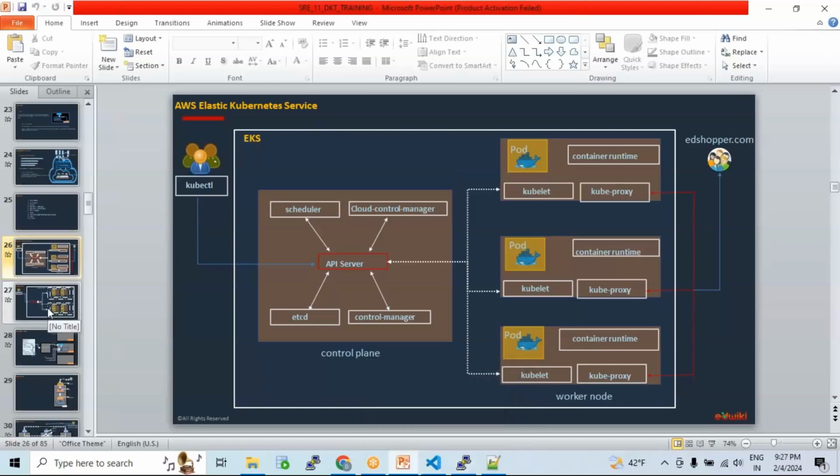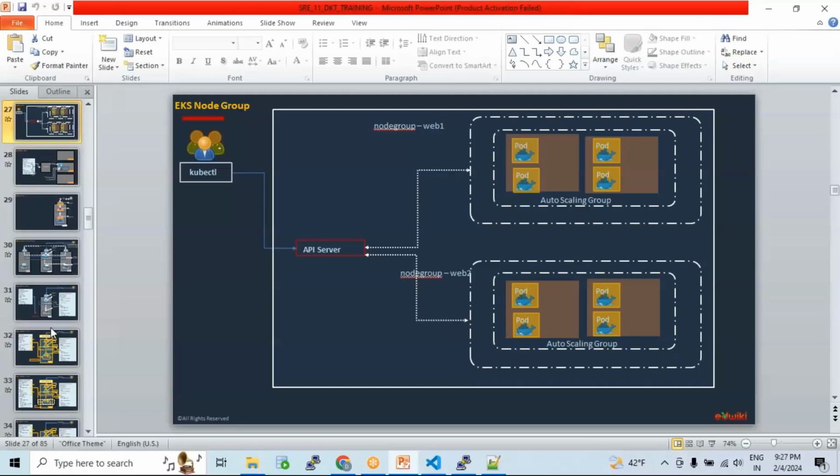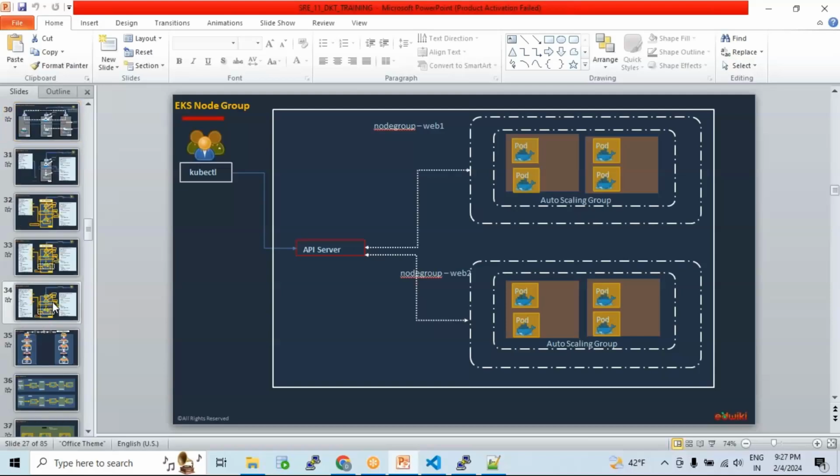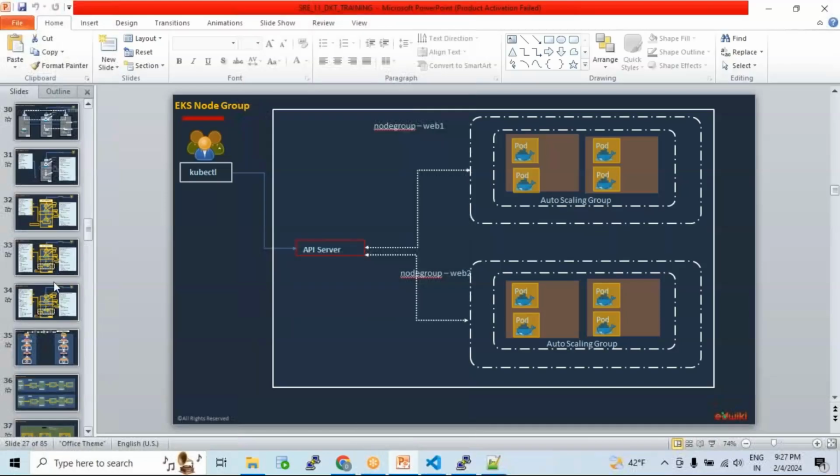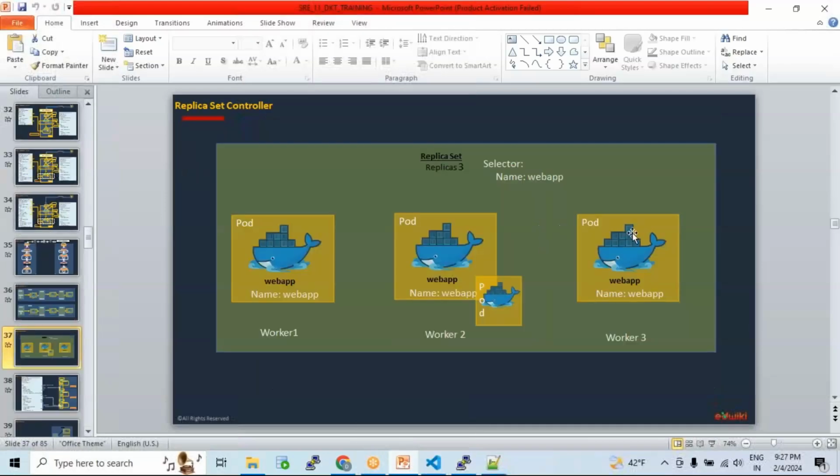Now, since we know that the replica set controller is responsible for creating pods, I'm not going to create a pod myself, correct? Let me go back to the slide again. Now tell me guys, who is going to take the decision to create a pod? Is it that we do it manually? No. I always request my replica set controller: hey, replica set controller, please ensure my application is running with 3 replicas.